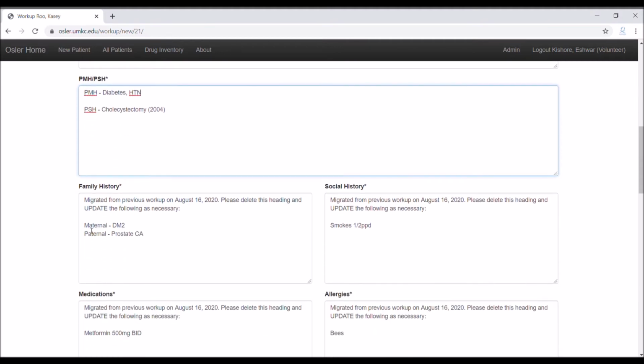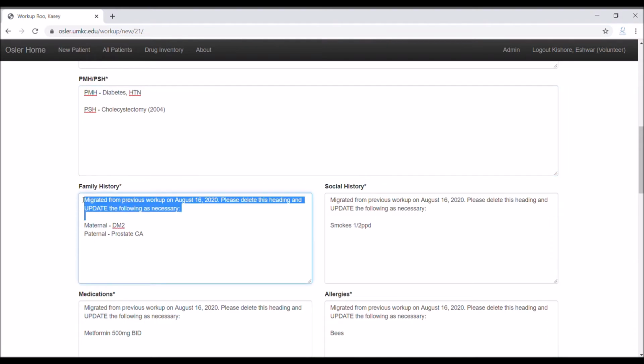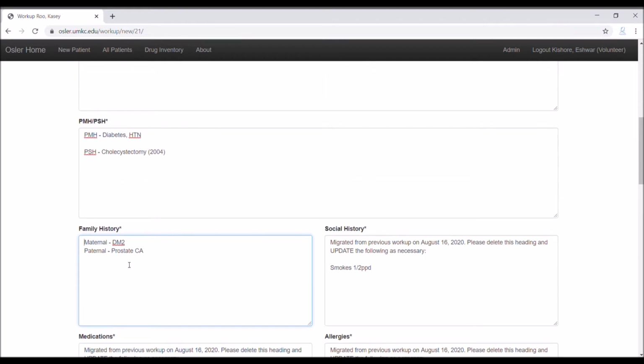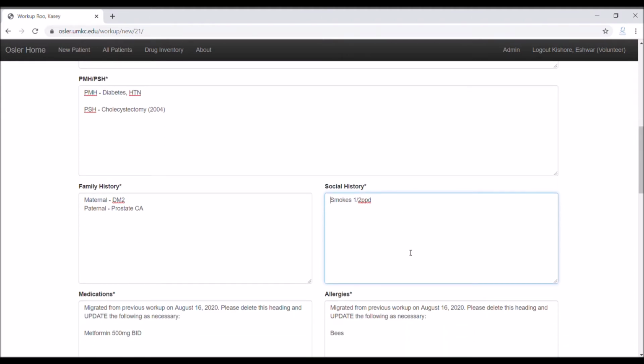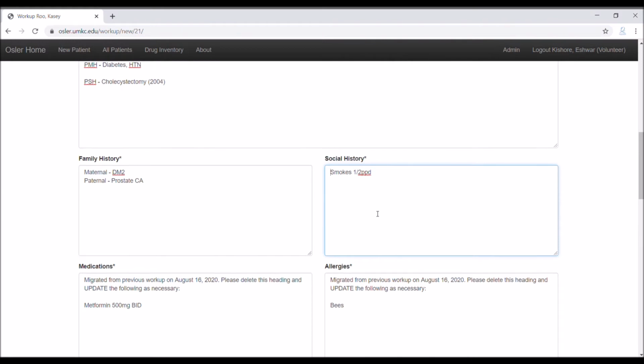Same thing with family history. You will highlight and delete the top heading if there have been no changes, and then you can either update, add to, or remove anything that's changed in the family history. Same thing for social history. Make sure to include smoking use, drug use, alcohol use, and all other aspects of the social history, including who they stay with, who they live with, their social situation, and be sure to update it appropriately.